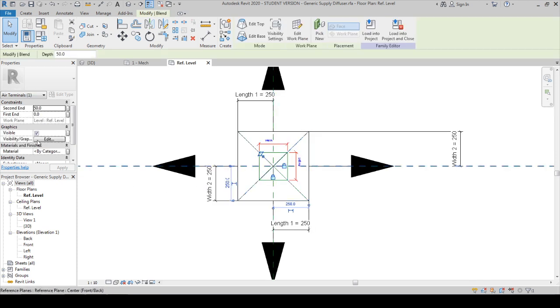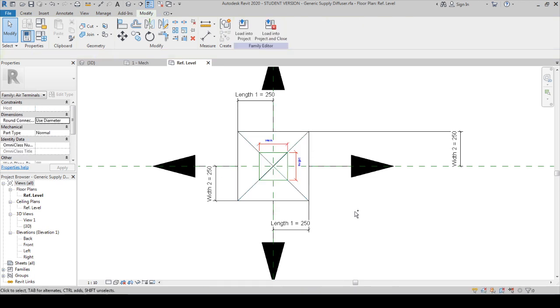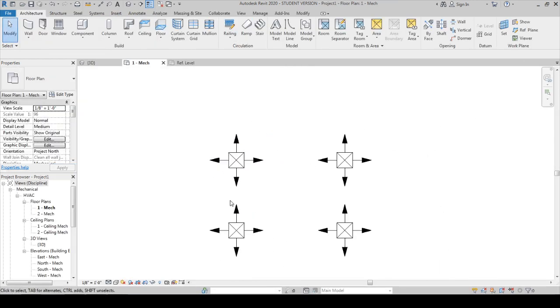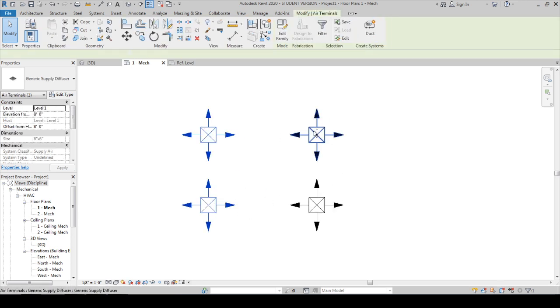So I just selected it, and you should not turn it off totally. You will go back, there is an option instance property, visibility and graphics, edit. I don't want to see it in the plan. It will compulsorily show in 3D, and any other view is perfect, but I don't want to see it in the plan view. Say okay, that's a good setting. Control S, load into project, override the existing version. Now it's looking perfect.